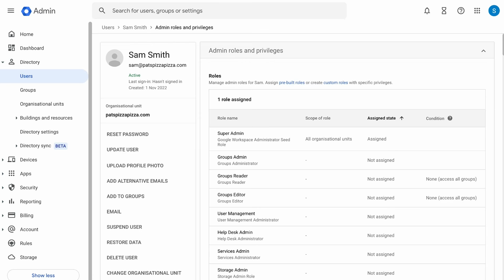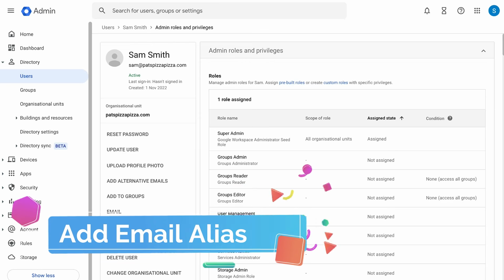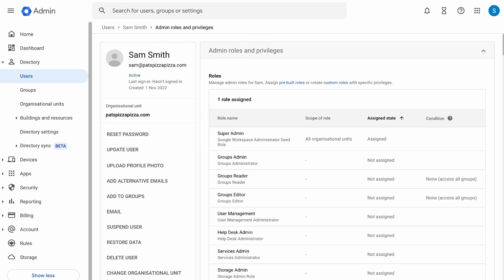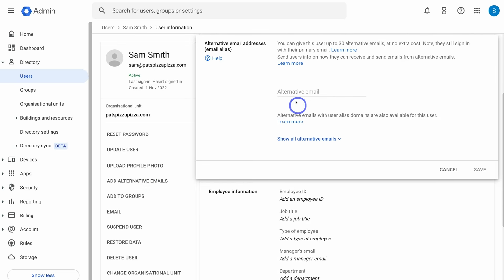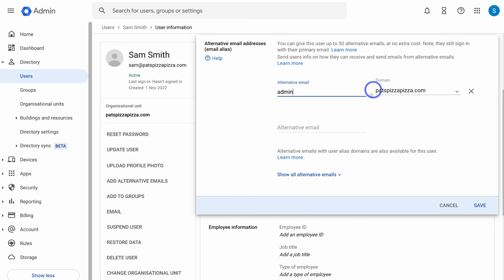Now what we want to do is add email aliases to this user so that they can send and receive emails from different email aliases. So to do that, simply navigate over to add alternative emails, then simply navigate up to alternative email and add an email alias. For example, Sam Smith is an admin, so I'm going to go ahead and add admin. And if you have multiple domains, you can click on the drop down and add the correct domain.